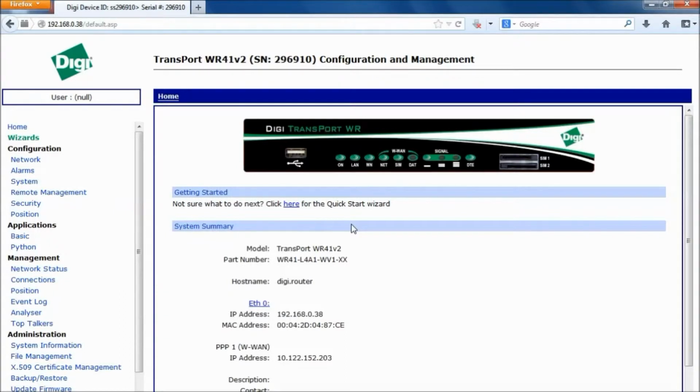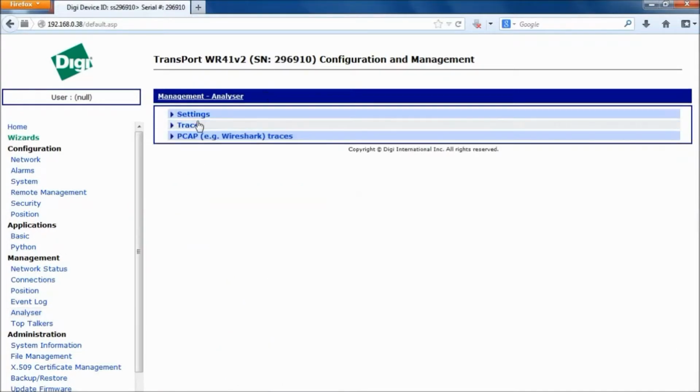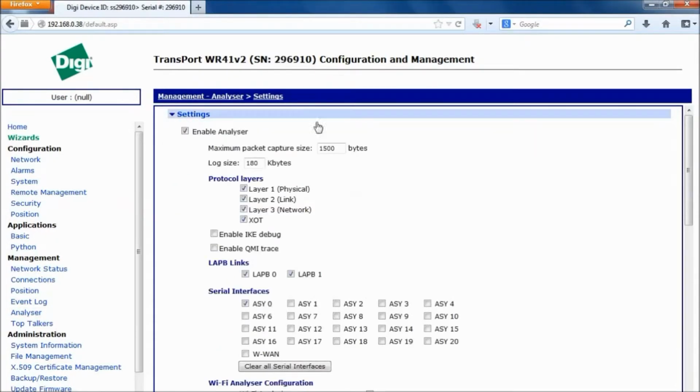So let's get started. I'm using a WR41V2, so it has Ethernet, cellular and Wi-Fi connectivity. Once you've logged into the router, navigate to Management, Analyzer, expand the Settings section, and here you'll see the basic Analyzer configuration page. Depending on the router model, you may see more options than shown here, you may see less, but the options we will be using in this demo are available on all platforms.